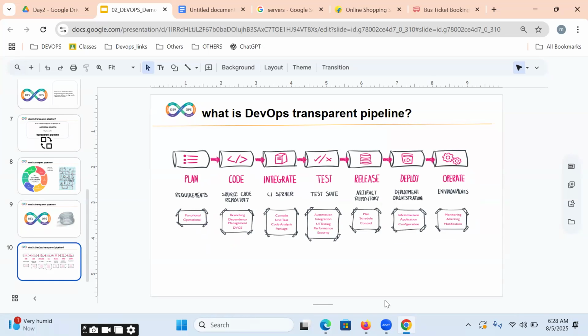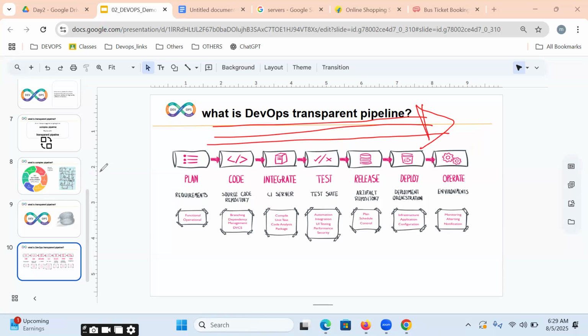In this DevOps transparent pipeline, we have plan, coding, integration, testing, release, deploy, and operations. But our roles and responsibilities start from the dev environment and end with operations. That means we are part of coding, integration, testing, release, deploy, and operations. To be frank, we are not doing any planning, not writing any code, not writing any test cases. We are just implementing an automated DevOps transparent pipeline.